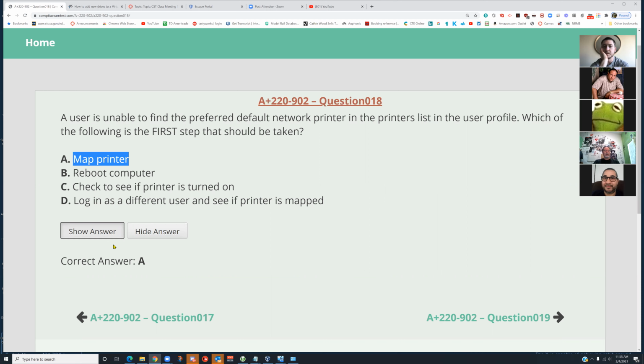So it would be easier to map the printer over rebooting. Well, if the printer was gone and it's on the network, it's probably not going to find it again. You're going to have to go through the process of adding the printer back again. Okay. If it were a local USB printer, it would probably find it again. But it says network printer.